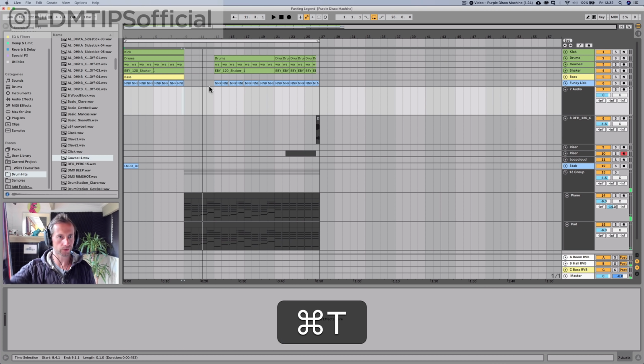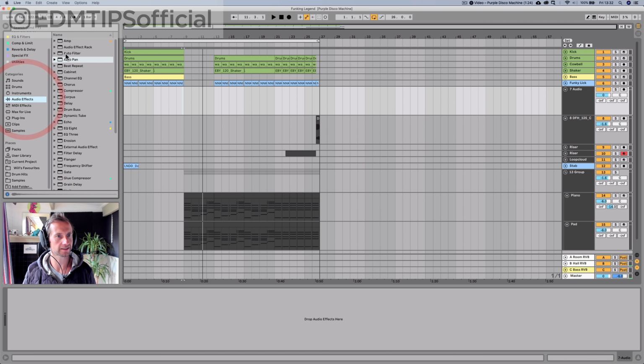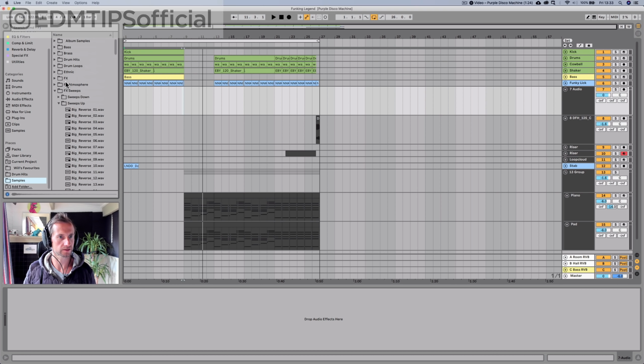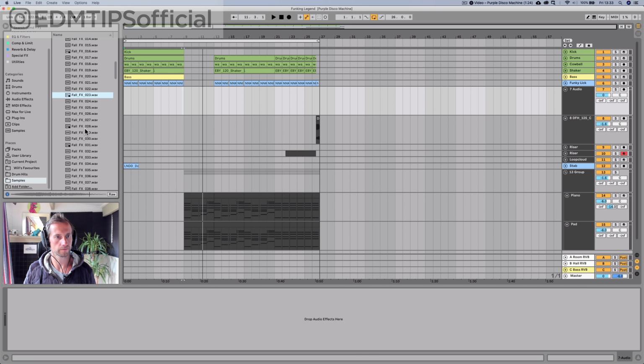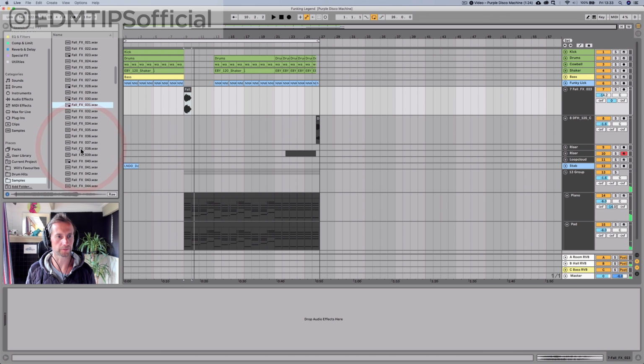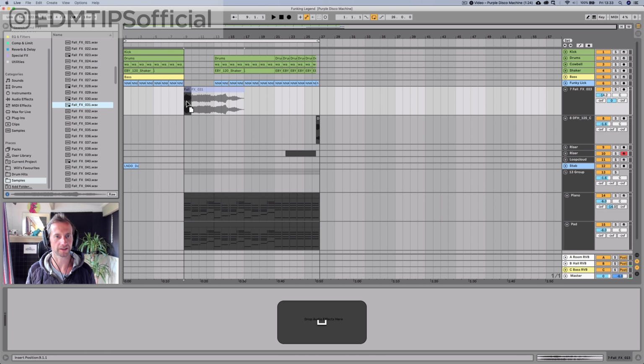We need a sweep going into that. Let's go into effects, samples, and sweep down. Very disco-y. That'll do. Loads of reverb on it, hall reverb. I'm doing this quickly, guys, so, you know, be kind.